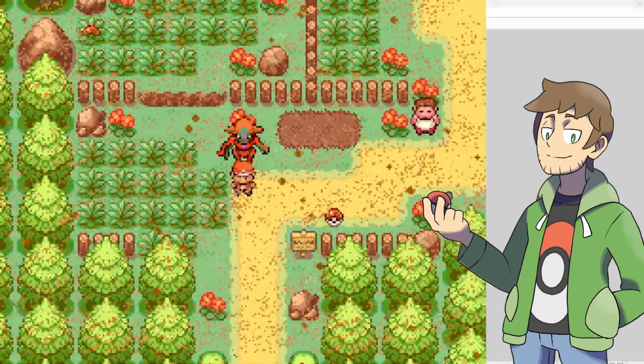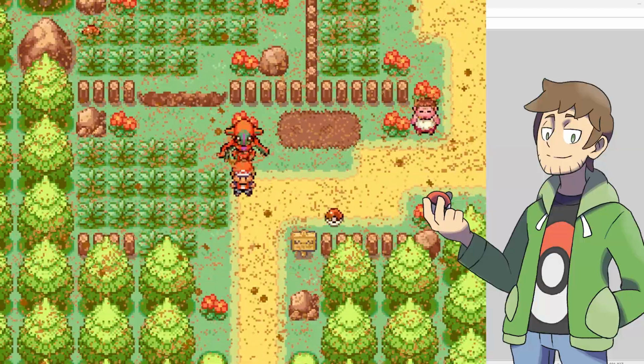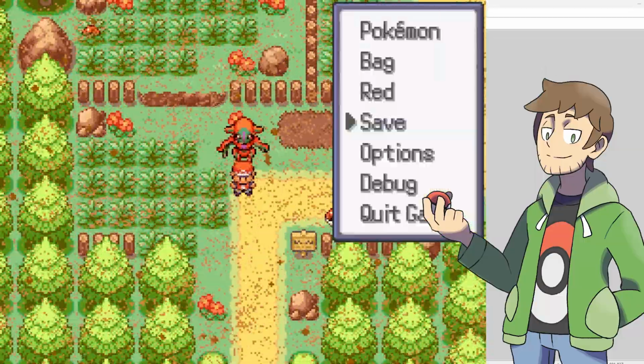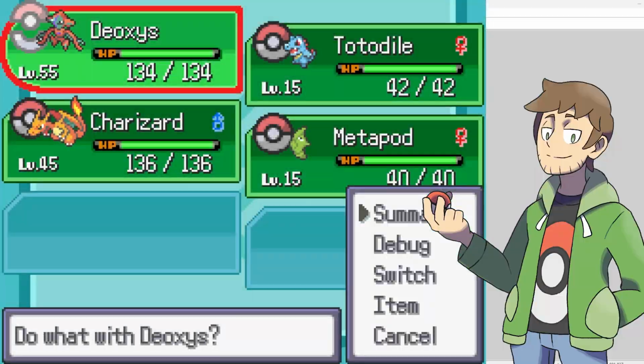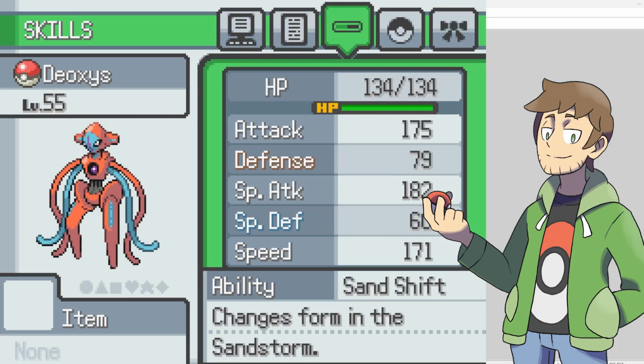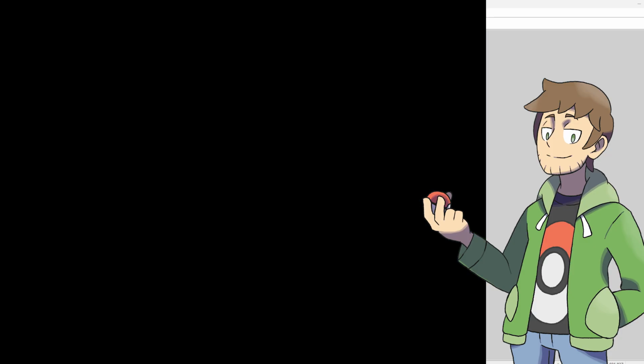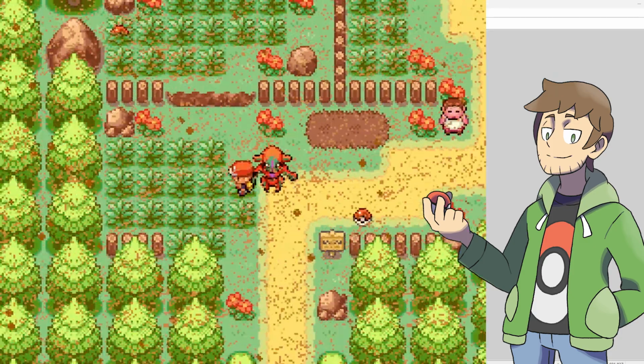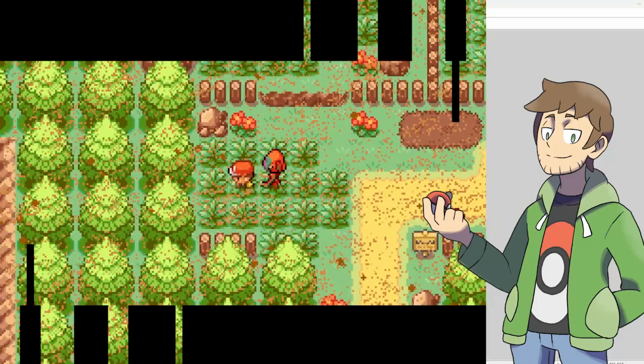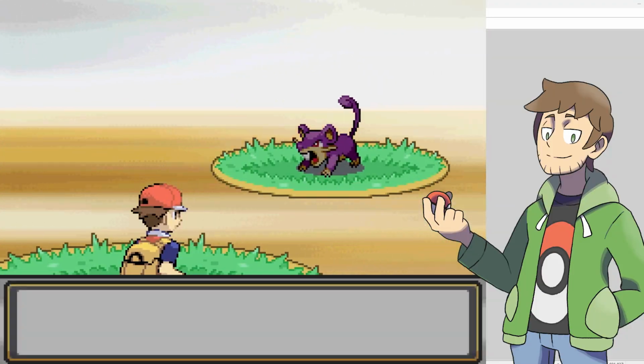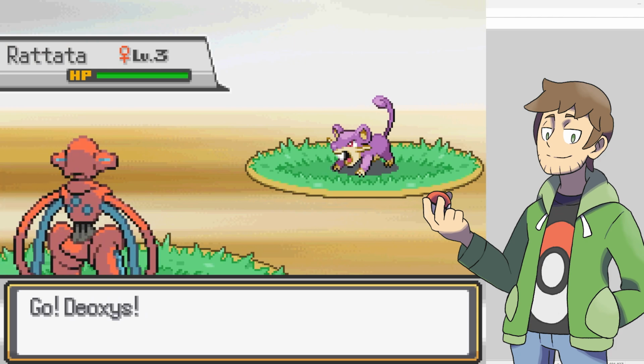I've gone ahead and debug granted myself a Deoxys, and I've also changed the map's metadata to be Sandstorm. Real quick, let's also go look at our Deoxys and check its abilities. It's Sand Shift. It'll change the form in the Sandstorm. Let's go and test it out in a battle now. Let's see what we can fight. I'm interested to see our Deoxys change form once we get into the Sandstorm.